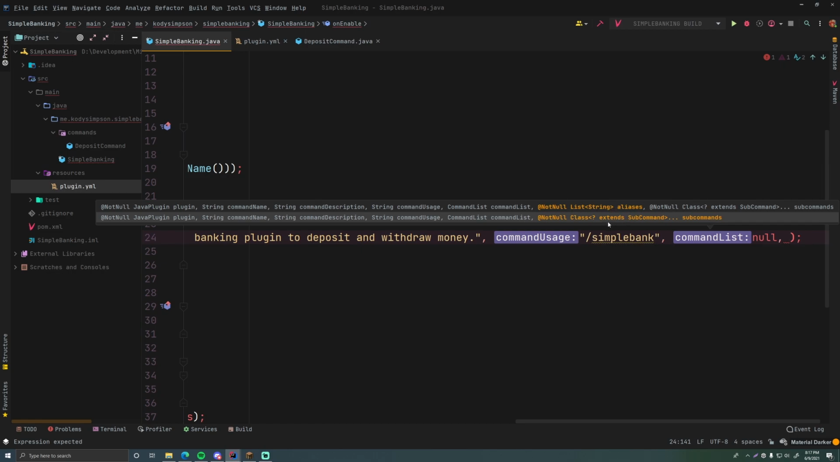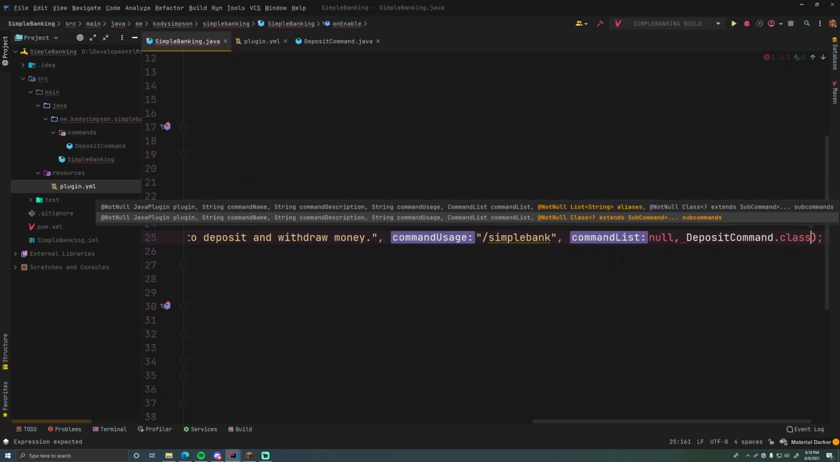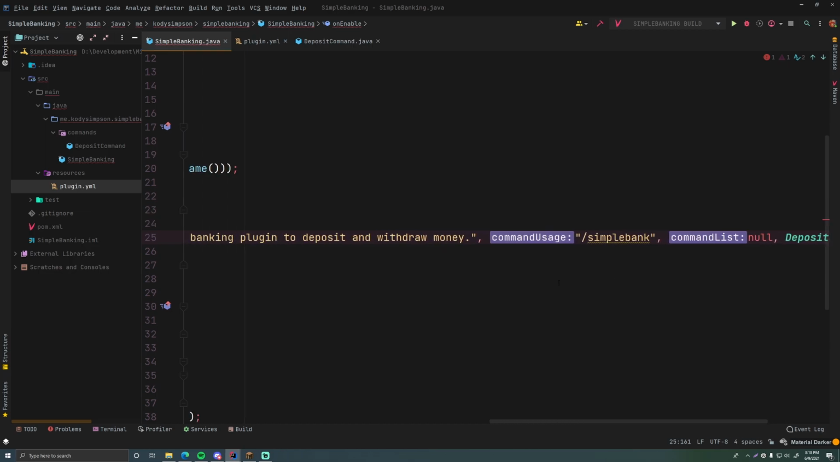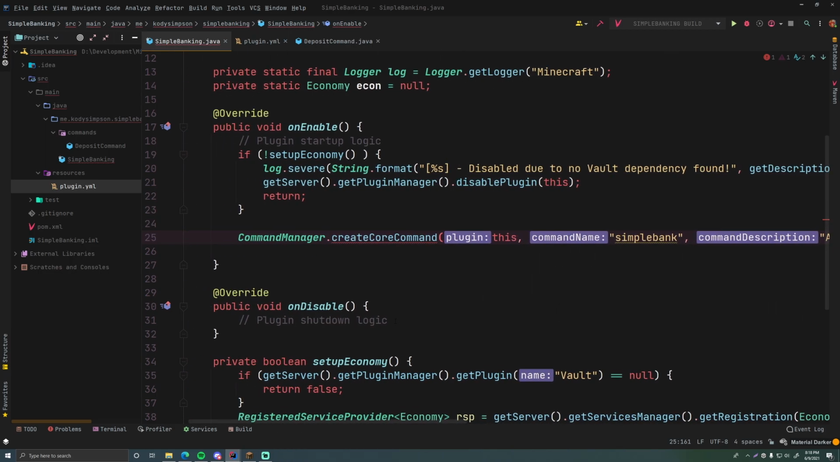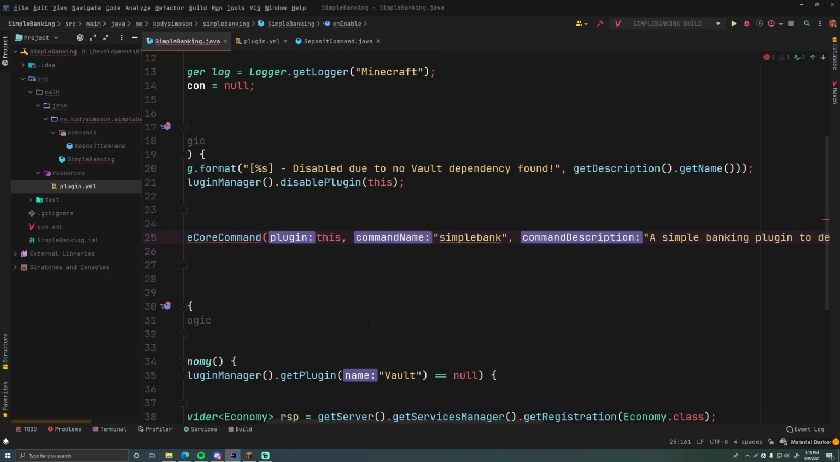We're going to go down here to this overloaded method, and it's asking for the last parameter, which is a variable arguments parameter of all the subcommands that you want to put under this core command. So currently we have just one subcommand, so we're going to do deposit command dot class, because it's asking for a class reference, as you can see here. So deposit command dot class, that'll return that class reference, and that will do everything for you. So it'll register the core command and your plugin, and then it'll also create the subcommands under that core command for you and process them.